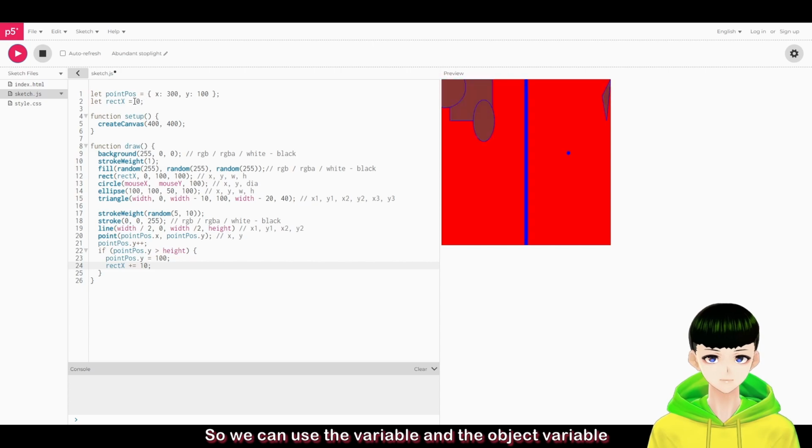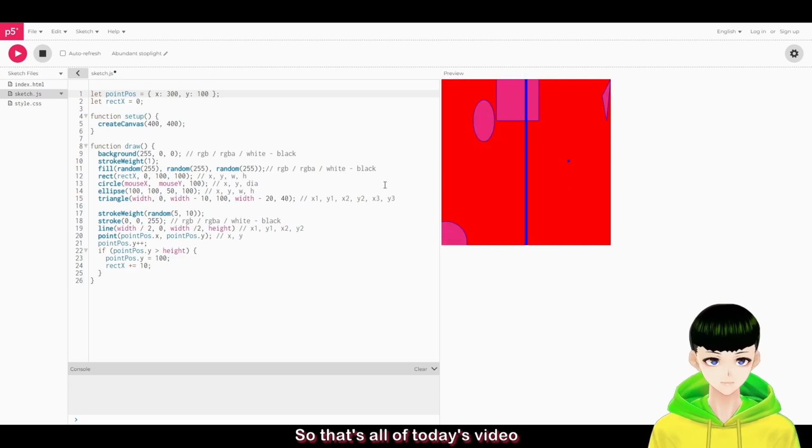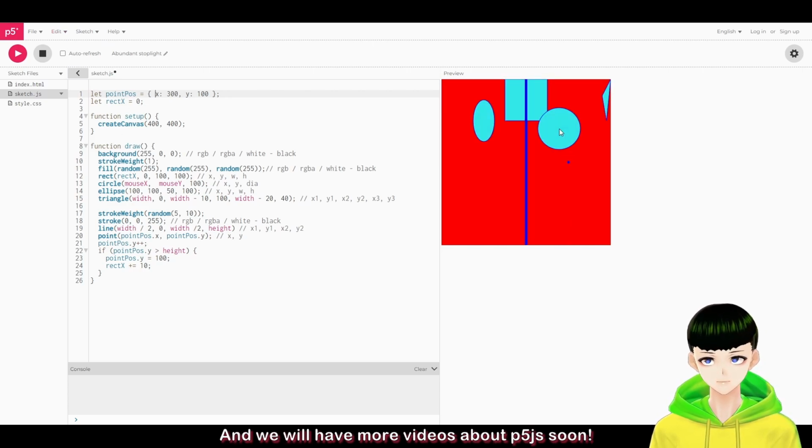So we can use variables and an object's variables to change the position and change the color or something else. So that's all of today's video about some of the P5JS features.